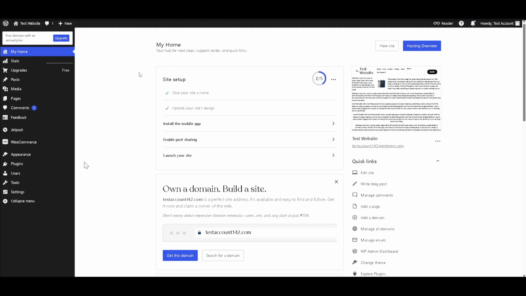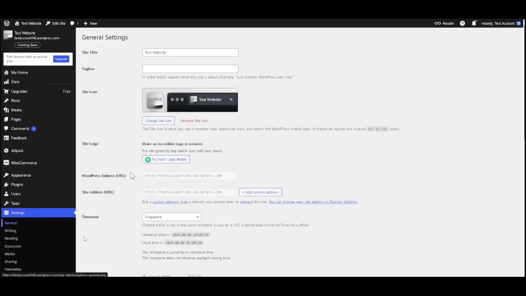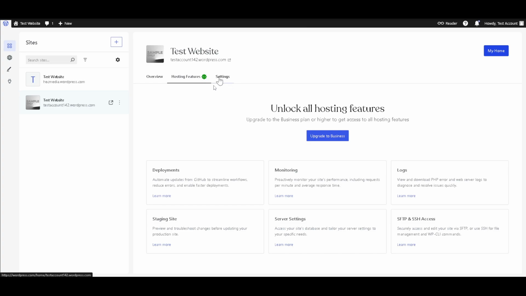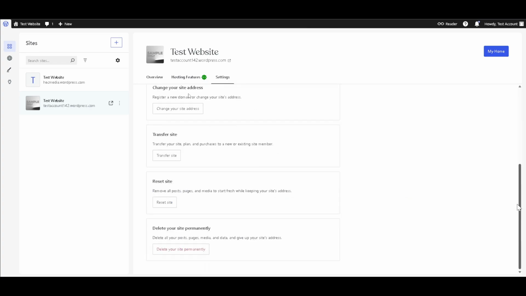Now, it's time to reset. On your dashboard, look for the Settings section. You can find it by navigating through your sidebar or by selecting the link for Hosting Features within your account panel. Once inside Hosting Features, locate the Settings tab. This is where most of your site's core controls are located. When you click the Settings tab, the page will expand to show several options related to hosting and site management.